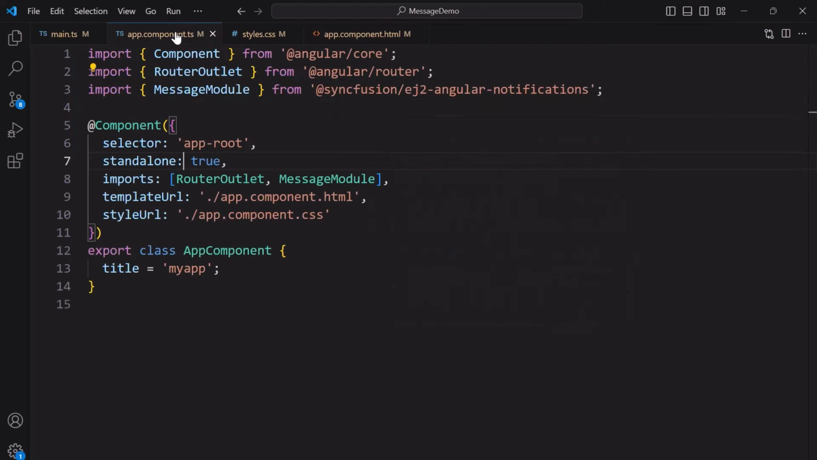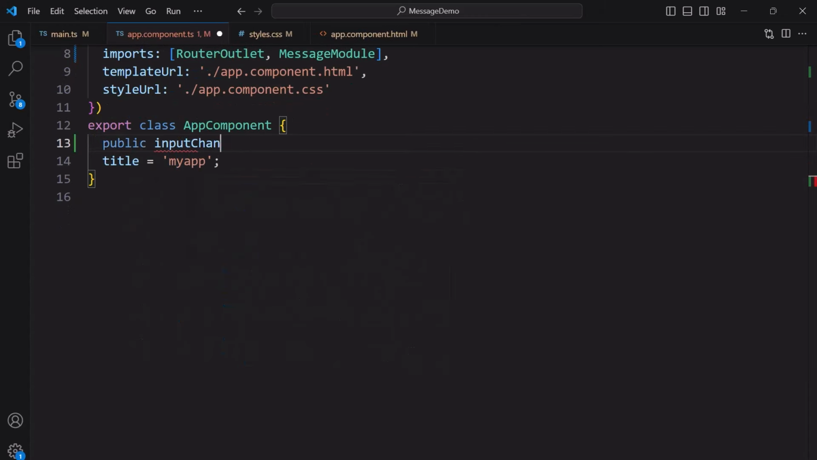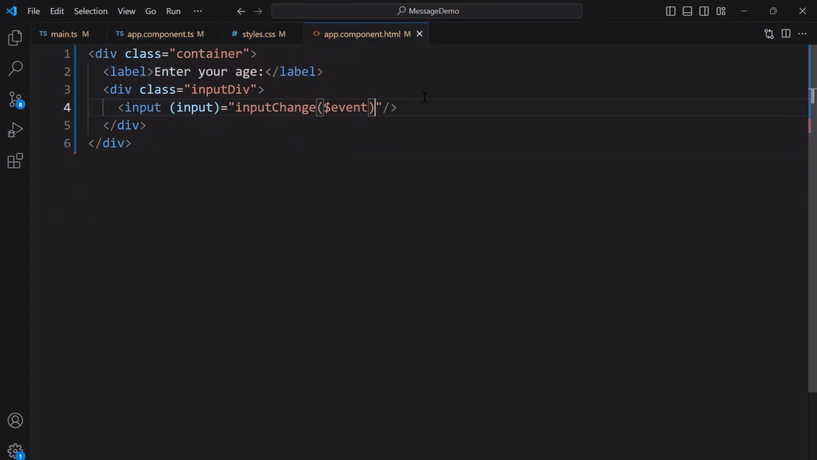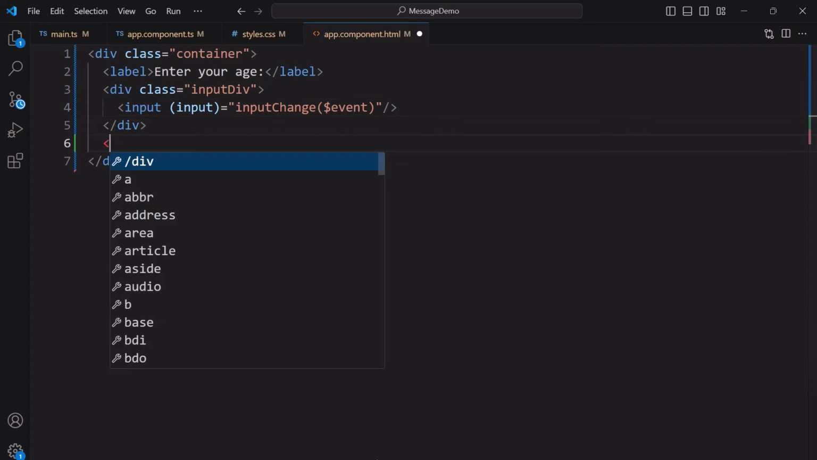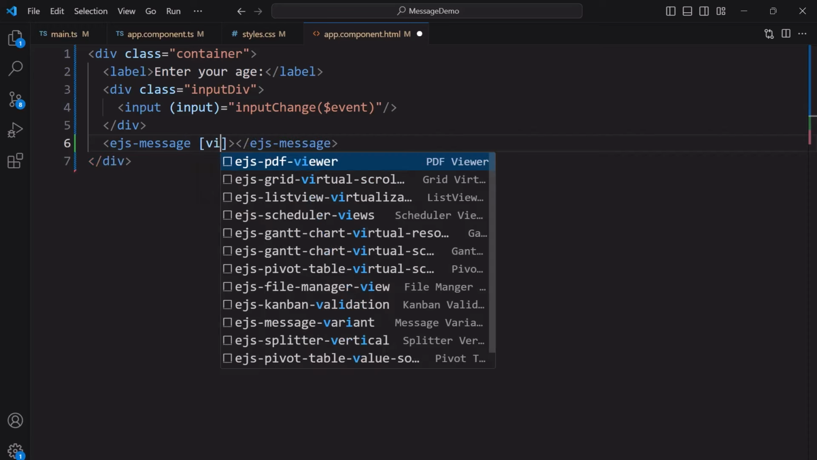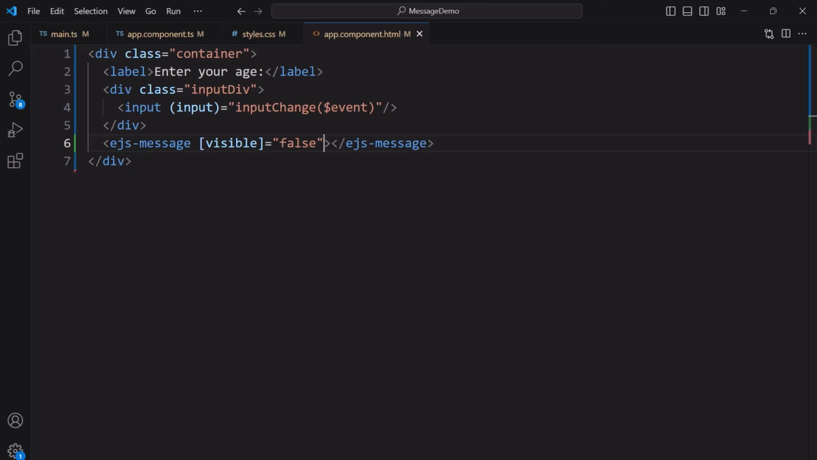Then I open the app component TS file and define the input change method. Here, I will add code to display the message based on the age condition. So inside the app component HTML file, let me add an Angular message component by adding an EJS message tag and set its visible property to false to hide the message component initially.